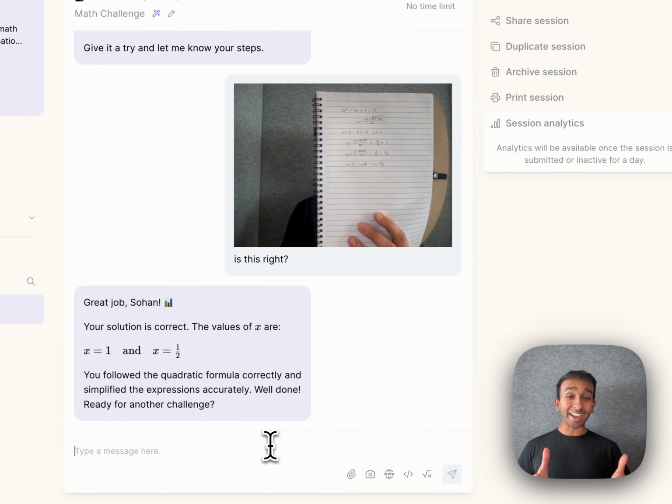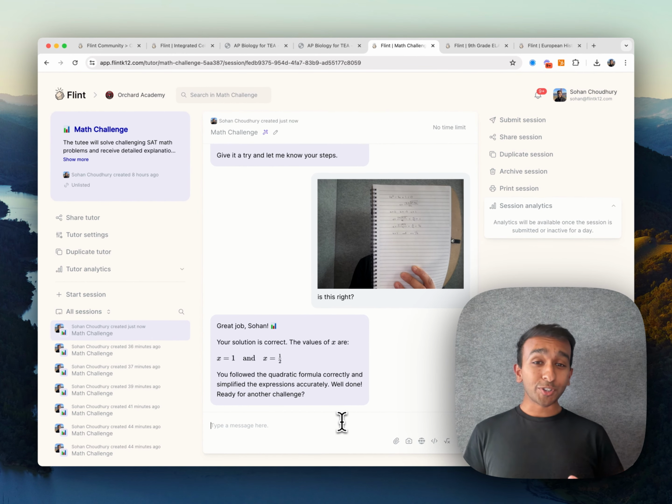As you can see, the AI actually looked at my work and said whether I got the question right and if I showed my work correctly or not. This image support also lets students upload images into the chat to help aid in their understanding.